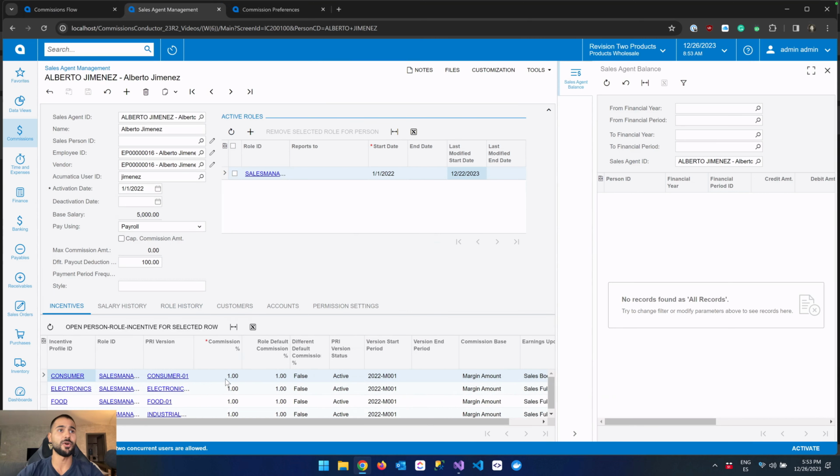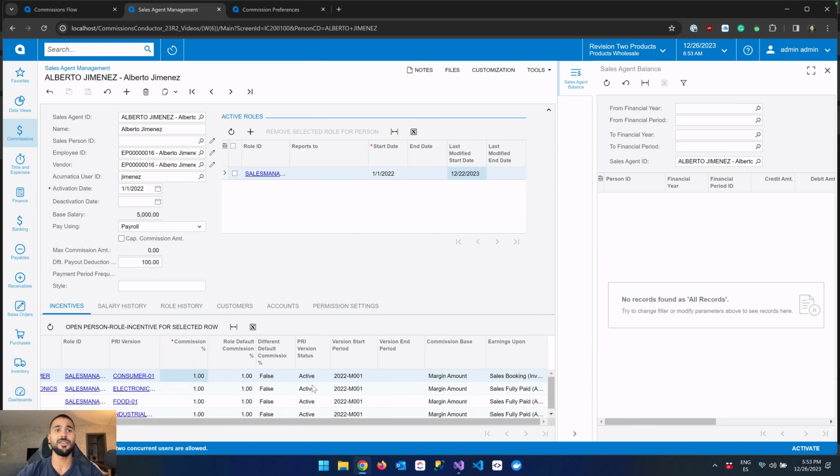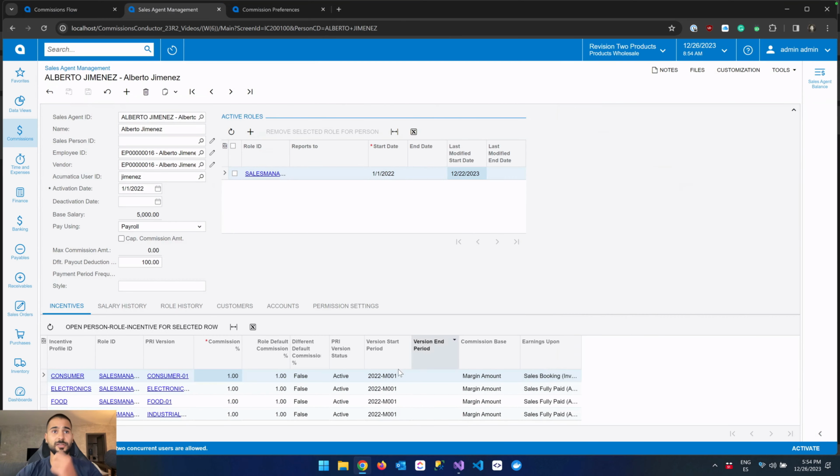Then you can open and you can see the different information related to the incentive. You can see the commission percentage, the default commission percentage coming from the role, starting on which period this incentive is active, which is the commissionable base, and which are the different earnings methods that this incentive profile is subject to.